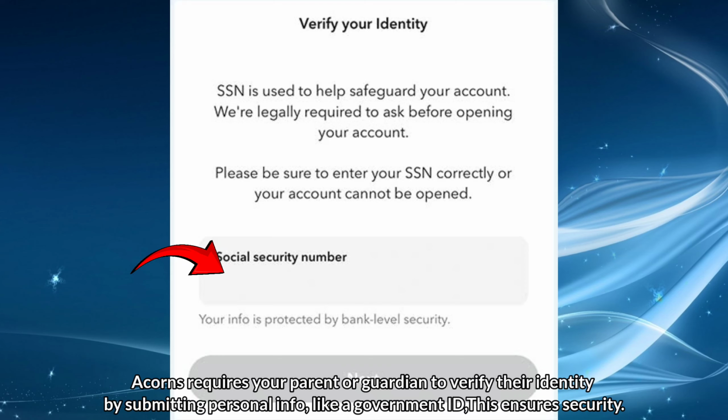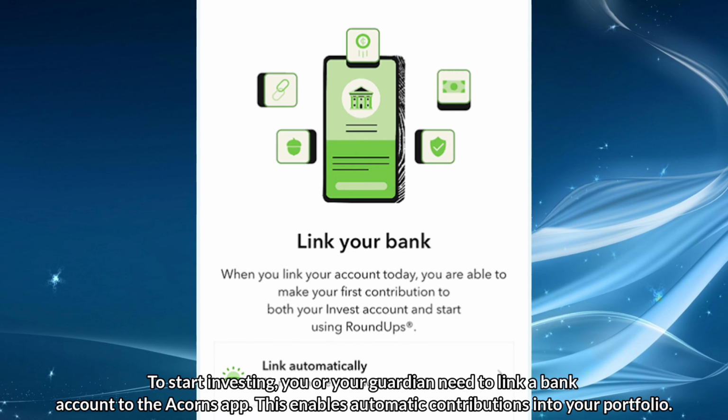Acorns requires your parent or guardian to verify their identity by submitting personal info, like a government ID. This ensures security. To start investing, you or your guardian need to link a bank account to the Acorns app. This enables automatic contributions into your portfolio.